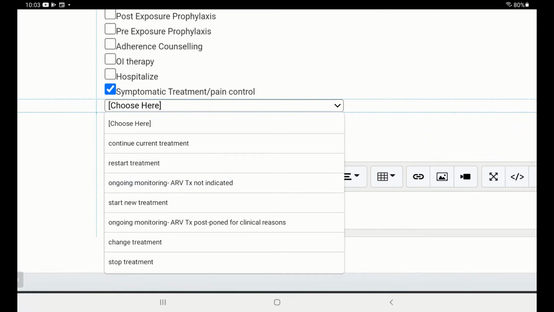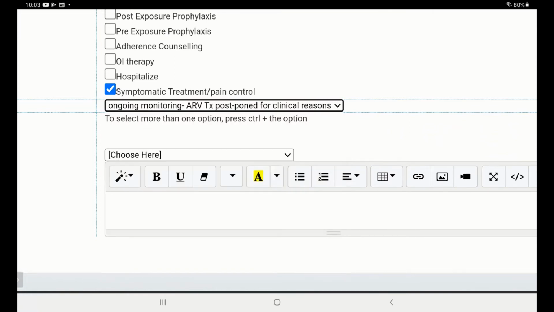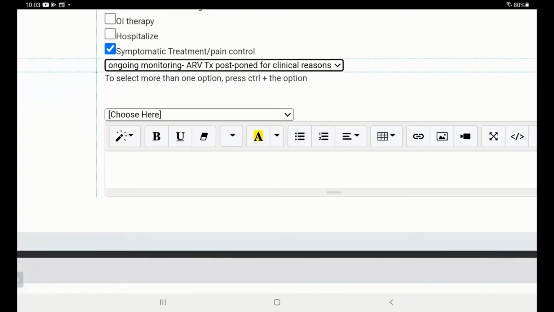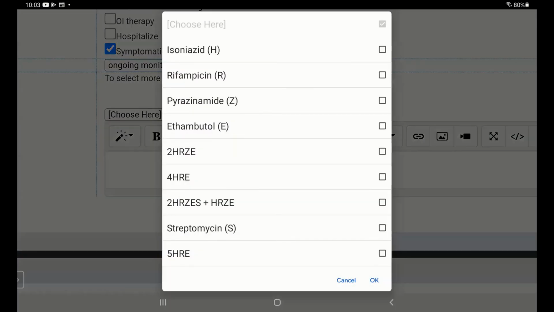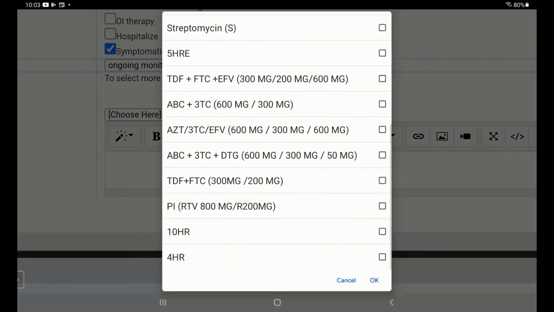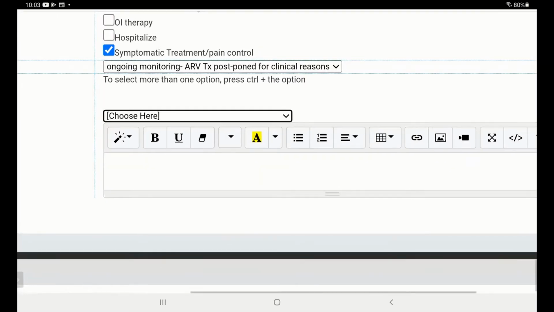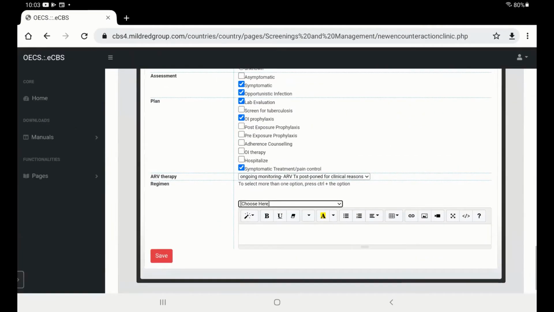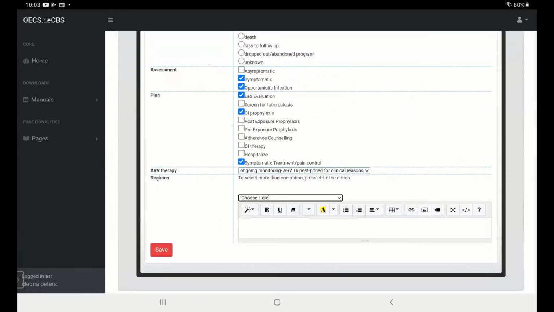And why is that? Oh, ongoing monitoring. And the next one is choose the regimen if it's applicable. If not, you can leave that. Okay, we're going to leave it out still. And I press cancel. So you can just cancel, yeah. Then you can go to the box below and put in any medication you want for the symptomatic treatment or pain control.